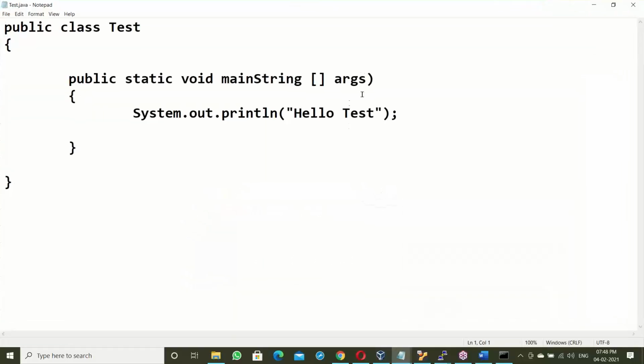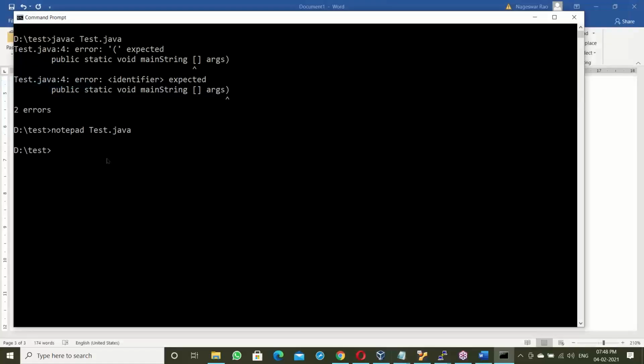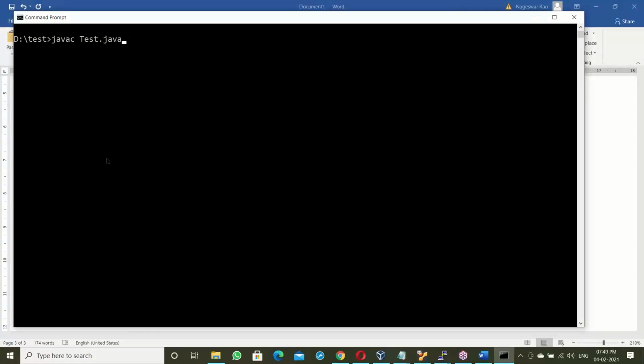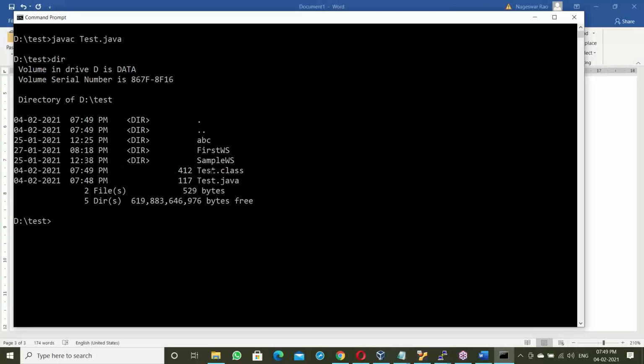Okay. Now correct this error here. Suppose correction of this error. Save. Exit. Now let us compile, javac. Yes, no error. If no error, it generates one .class file, right? Generate .class file. So in Java, errors are checked by the compiler.